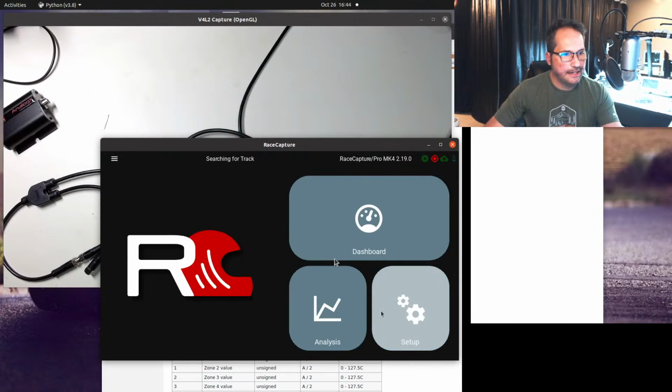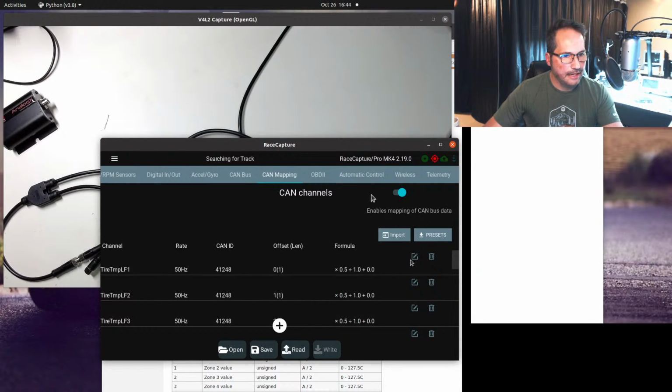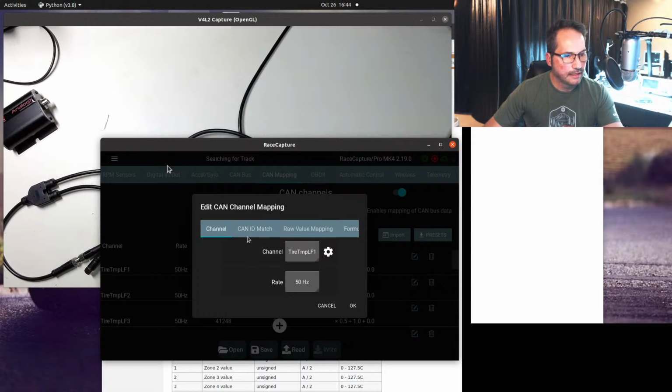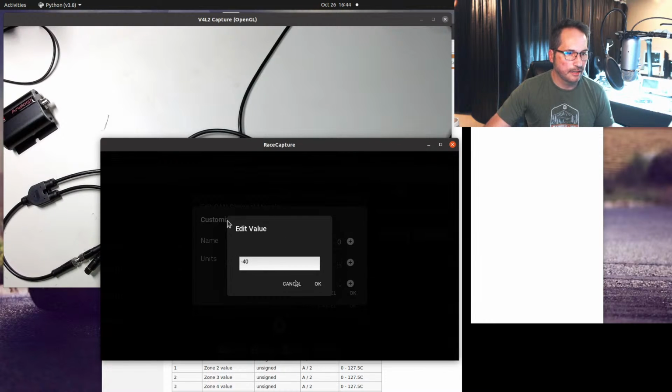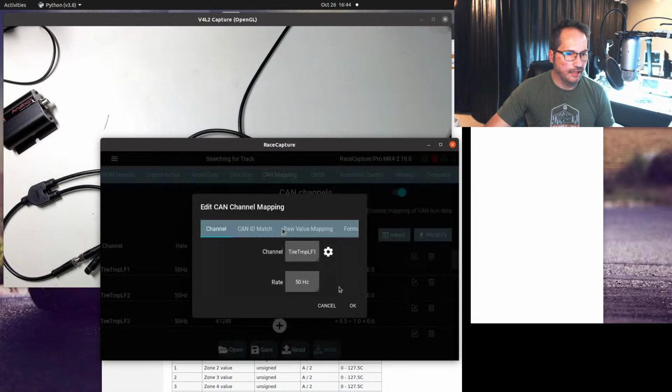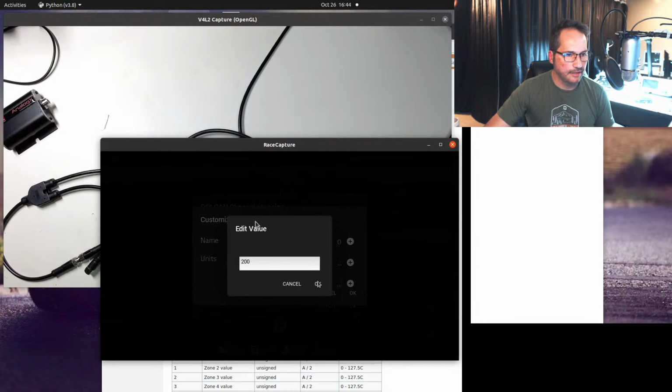So if we go back to setup and look at edit our channel again, a few things just to recap, the things you can do. You can edit the name of the channel and set the units. You can set the digits of precision for logging, so how many digits pass on the right side of the decimal point. You could set a min value and a max value.